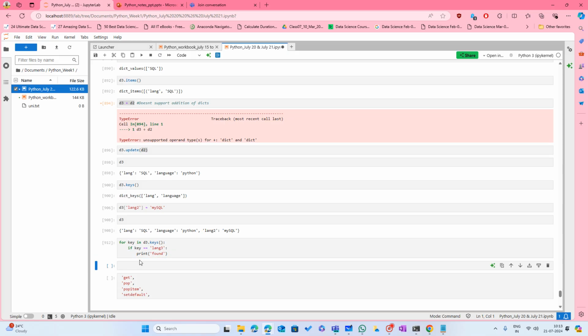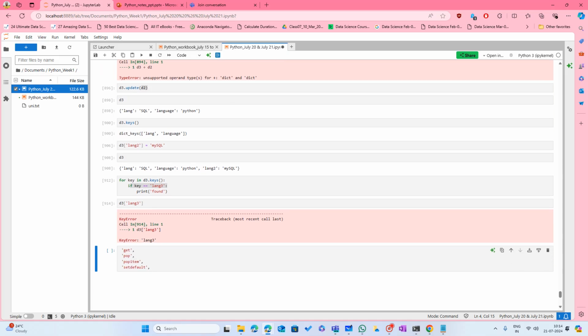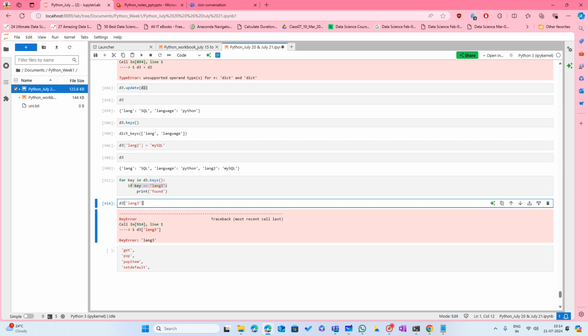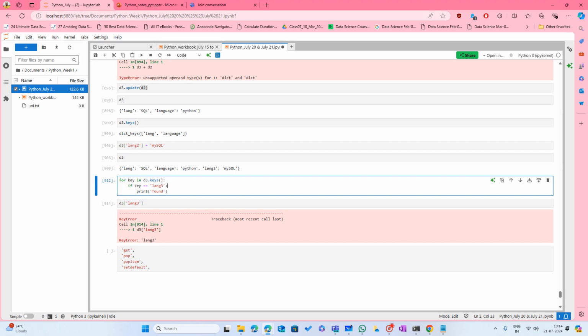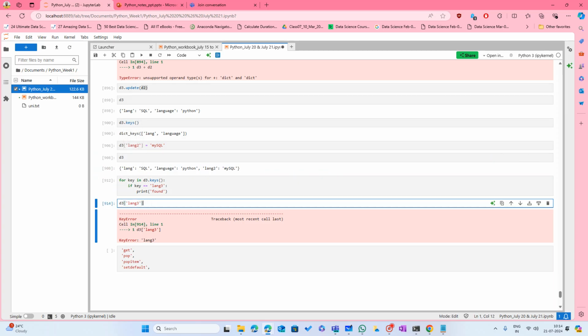Okay, so it didn't print found because it is not there. Here what I am trying to show you is, if I access D3 of this lang3, see what happened? You got a key error, right? Because lang3 does not exist. Simple, lang3 doesn't exist. You have only till lang2, that's why it doesn't exist.